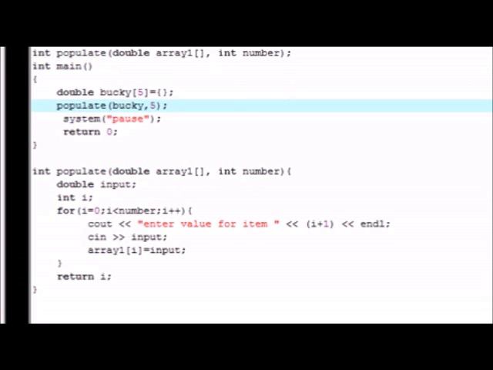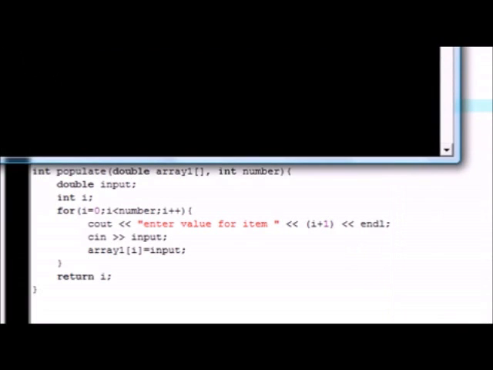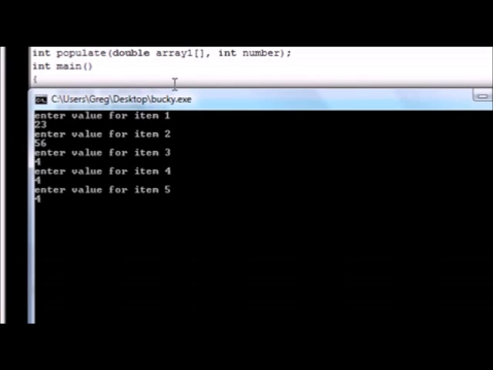Now if we go ahead and run this right now, as long as I don't got any errors, which I probably do, we're going to be able to input a bunch of numbers in the array, and it's going to populate the array. So enter value for item 1, 23, and it's going to go all the way to 5, 56, and the 4, 4, 4. And now it does nothing.